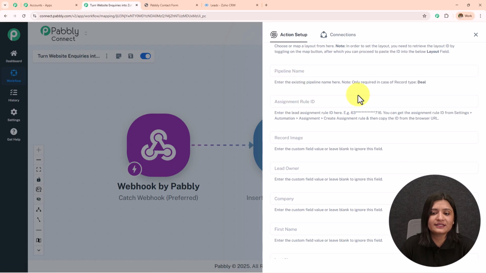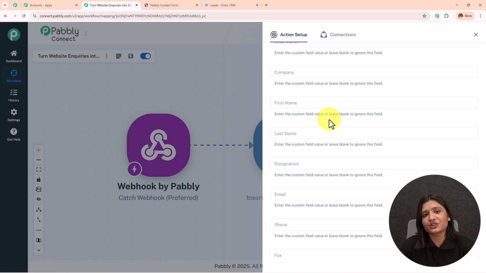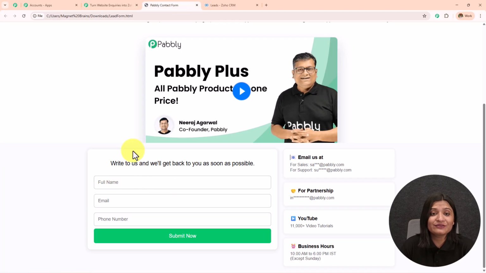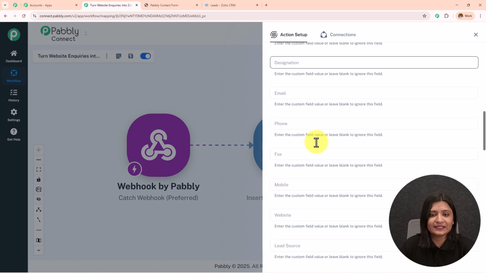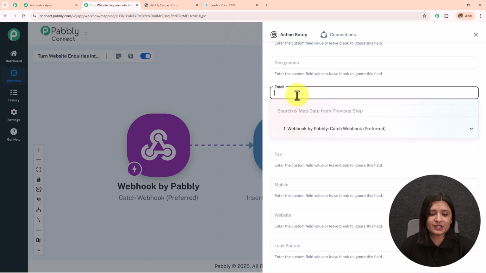The pipeline name, assignment rule ID, record image, lead owner, company, these fields are not required ones, so I'm going to skip this. I require the first name and the last name to be added separately. So I need to format, because over here I have received the full name. I will be formatting that using text formatter, a feature by Pabbly. I'm going to skip this designation. We have not received the response. I'm going to enter the email address. I'm not going to enter this email address like this manually.